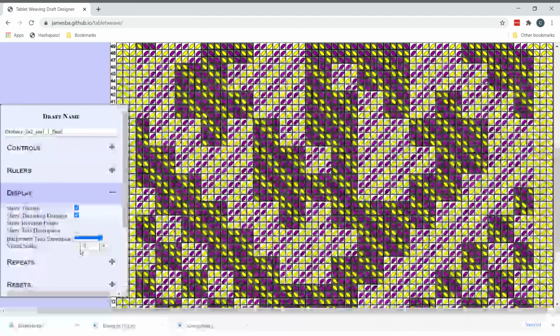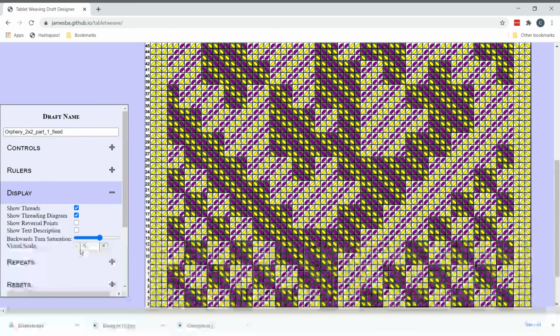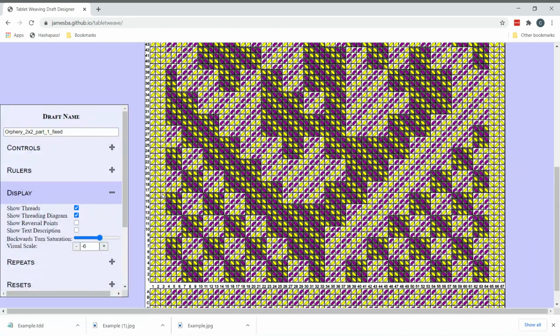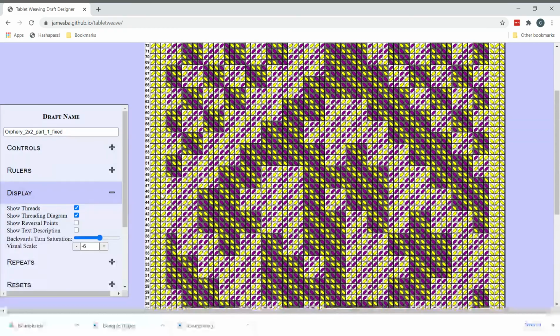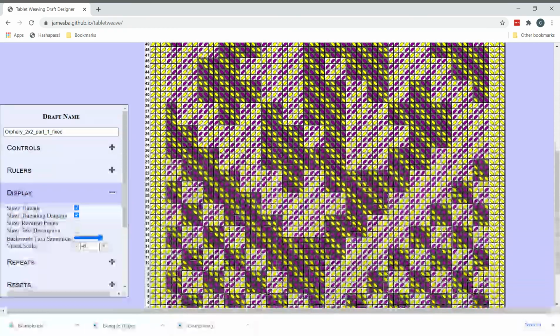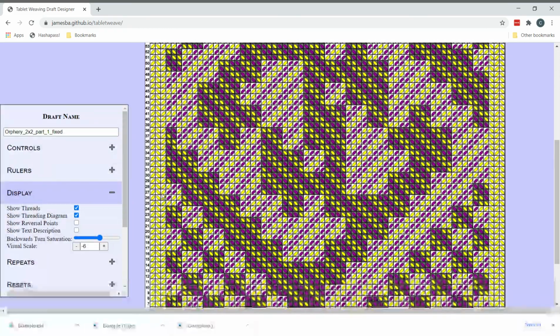There we go. So now that I've reduced the size, we're able to see more of the draft, and it's easier to tell what's happening with the pattern for it.